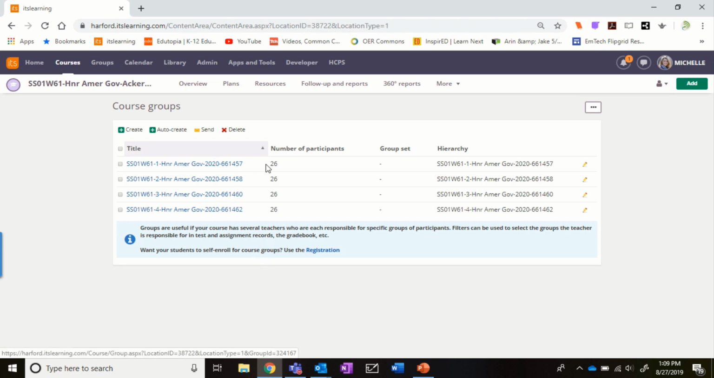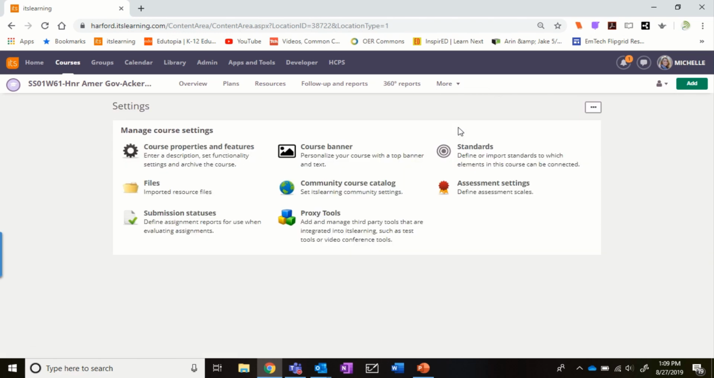Notice the number of participants per section appears here. Just be aware that the number of participants also includes the teacher. So if those numbers are a little off, it also includes the teacher that is also enrolled in the course. From here, I also have course settings. In my course settings, this is where I can personalize my course banner if necessary. I can add an image there just to make my course a little more aesthetically pleasing.